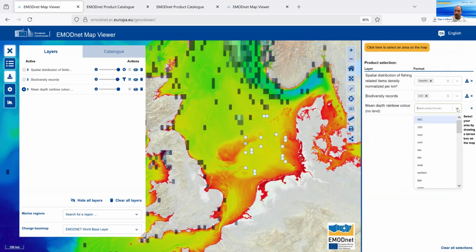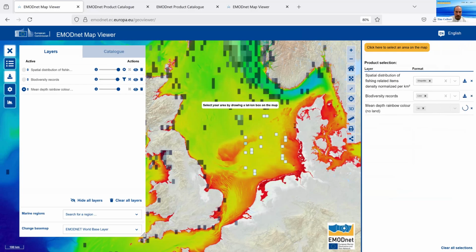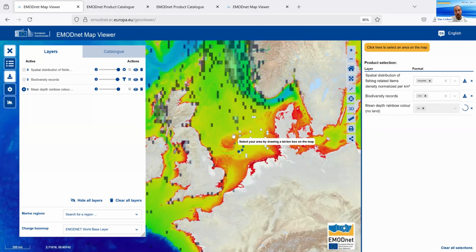And then for the bathymetry, I have several format options. I will go with NetCDF. And this will download the bathymetric raster in the area that I selected. This saves me from having to download this 136 gigabyte file and then having to cut it to the area I want myself. I think I selected quite a big region, so this will take a while, but eventually it will give me the NetCDF file for that area. So those are the second way to download EMODnet products.